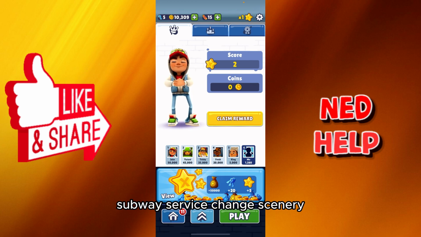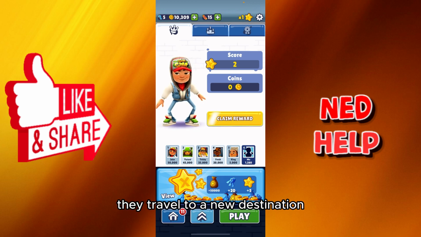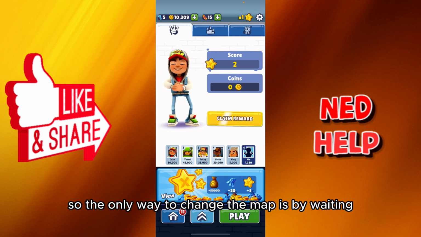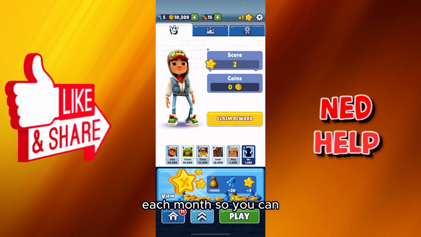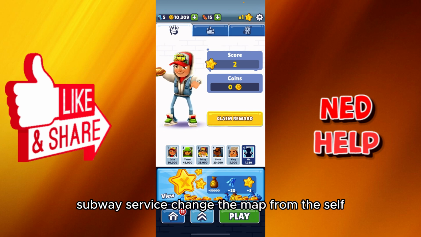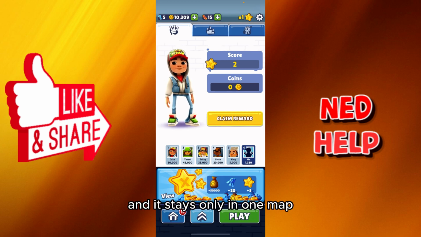Subway service changes scenery. This scenery is called the World Tour. Every month they travel to a new destination or go back to an existing one. So the only way to change the map is by waiting each month, so Subway service can change the map themselves. Other than that, unfortunately, you can't do that, and it stays only in one map.